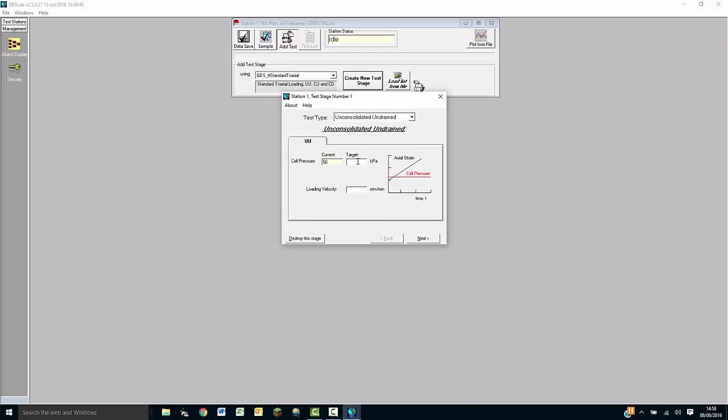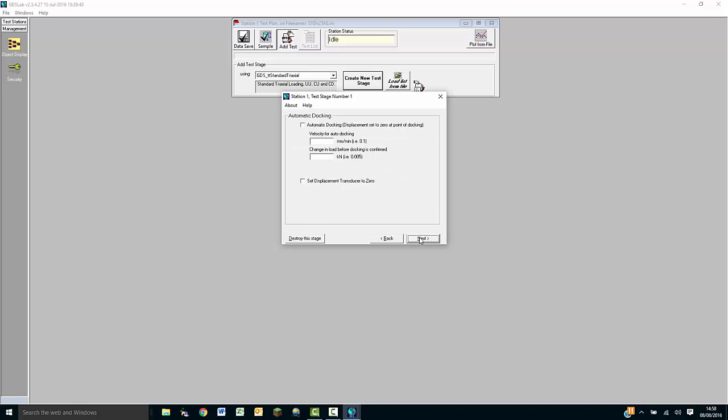So I'm going to choose unconsolidated, undrained. I'm going to choose a cell pressure just to be different, slightly higher than what we have currently in the system. Remember I set 50 earlier. And I'm going to choose a very fast velocity, 1 millimeter per minute, which is unrealistic for any sort of soil test, but I've actually got a bit of rubber here just so that we can see the test running. I'm going to choose next.